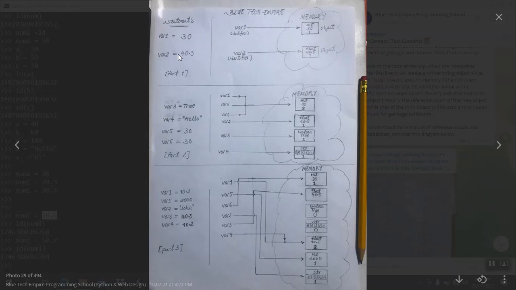The next line, Python creates another object in memory. This time it is a float, 40.5. And Python points the identifier var2 to that object in memory. Now, going down in the code, we see a new variable, var3 equals True. Because True does not exist in memory, Python creates a boolean object, we are going to talk about boolean objects, and assigns the identifier var3 to that new object in memory.